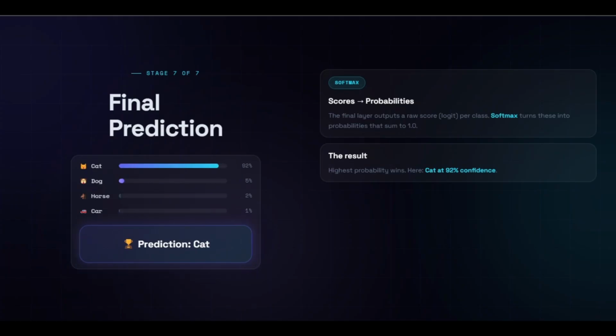The dense layer learns these combinations and converts features into decisions. At this point, the network produces raw scores called logits. These scores aren't probabilities yet. To convert them into meaningful probabilities, we use the softmax function. Softmax transforms the scores so that all outputs add up to 100%. In our example, cat gets 92%, dog gets 5%, horse gets 2%, and car gets 1%. The class with the highest probability becomes the final prediction. So the CNN confidently predicts that the image contains a cat. Everything from raw pixels to this prediction happened through learned mathematical transformations.